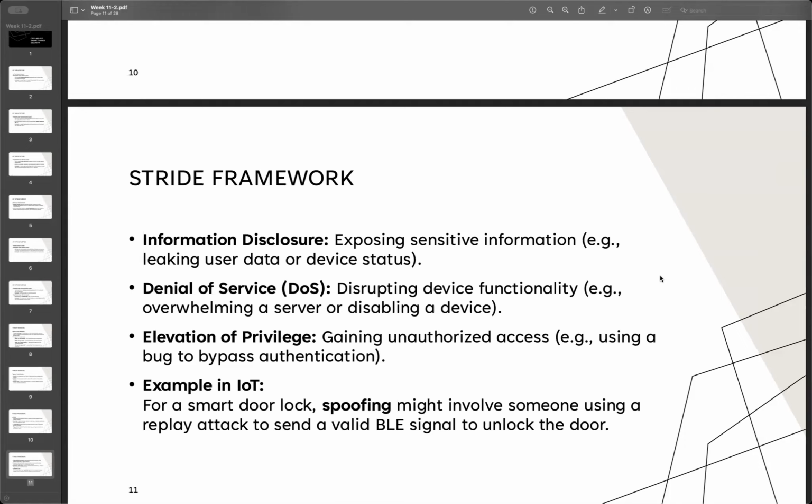And then we also think about D, which is denial of service, DoS. It disrupts service functionality, like overwhelming a server or disabling a device. If it happens to the device, they may send DoS packets that take all your bandwidth, affecting your internet or the whole network. Or at the application layer, if they overrun the server, your mobile app is not working, you cannot monitor, and you cannot control all your devices.